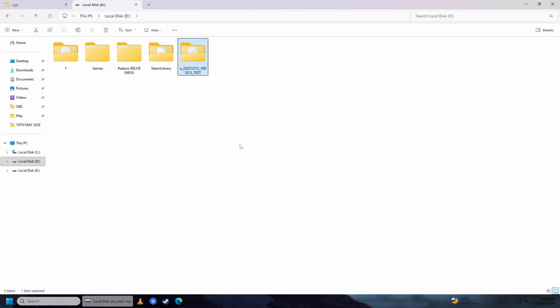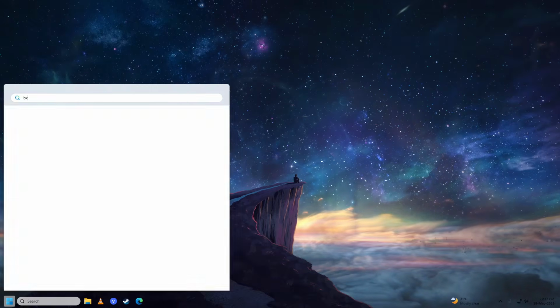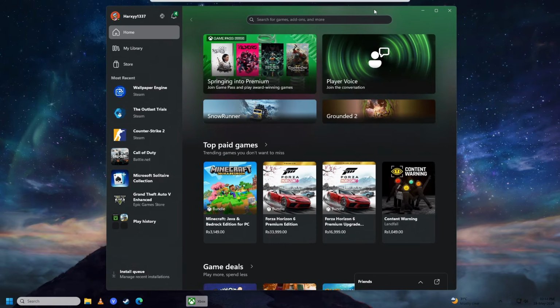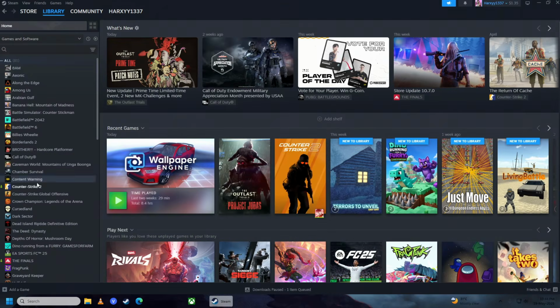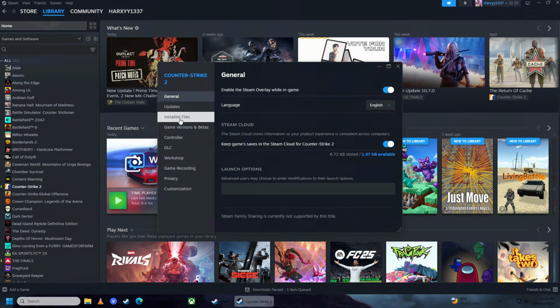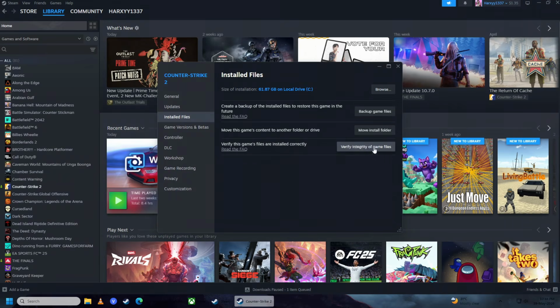So here, for example. After that, you're going to open up the Xbox app again. And now you're going to minimize the Xbox app. You're going to open up your Steam. You're going to right click on Forza Horizon 6, properties, install files, and then click verify integrity of game files here.